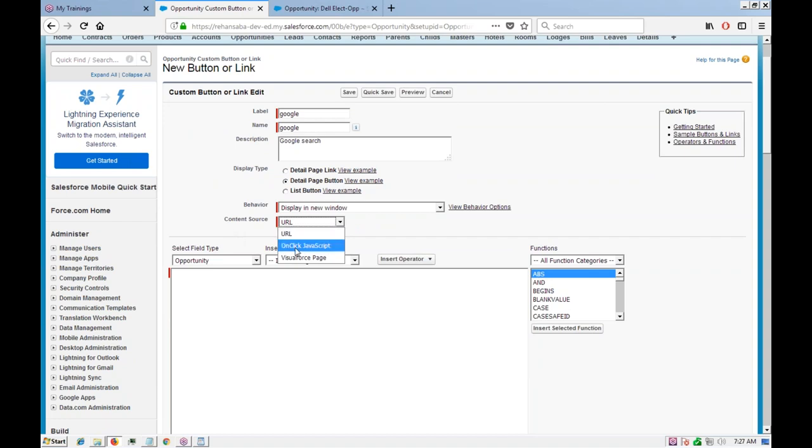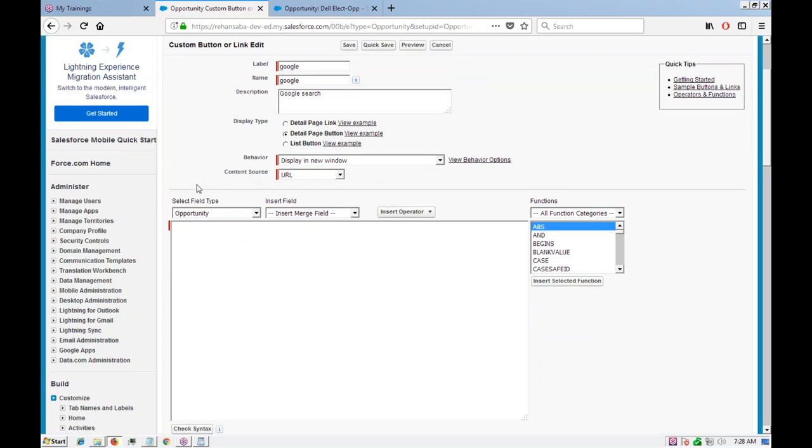This JavaScript button or URL or VF, these are very, very handy. We will be using them most of the time to create any kind of requirement or any changes.